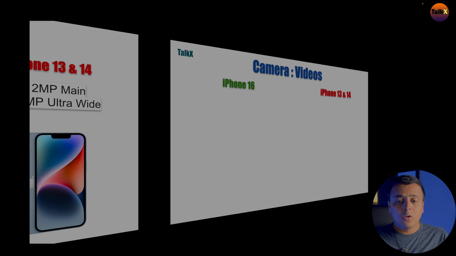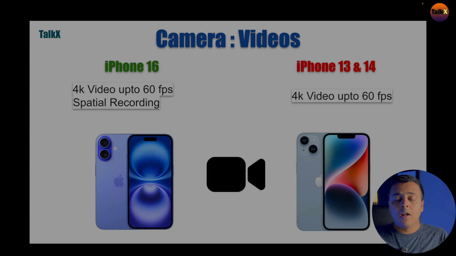Let's talk about the video. iPhone 13 and 14 are capable of recording 4K videos up to 60 frames per second. And the same thing goes for iPhone 16. It can record 4K videos up to 60 frames per second. The added advantage for iPhone 16 is that it can record spatial videos. These videos are used for the Apple Vision Pro. So that's the reason they changed the alignment of the camera.